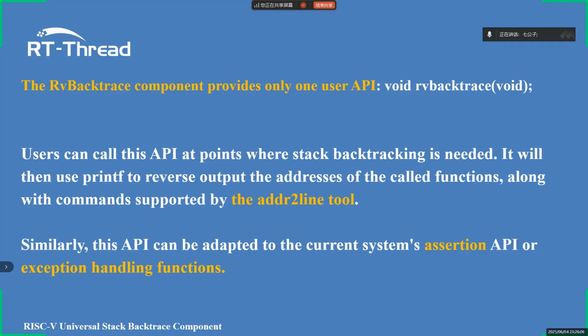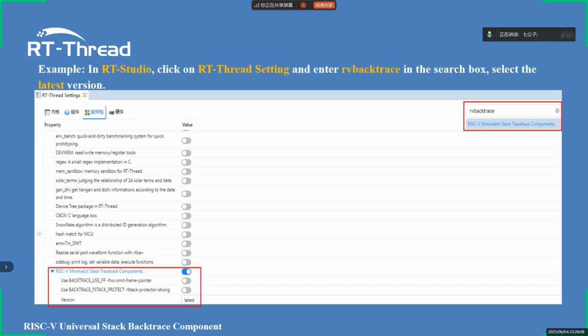So, let's use RT Studio to illustrate how to use it. First, I will explain how to use our backtrace component. After we open our RT Studio, as long as we are using a RISC-V platform, then we can search for it in our software package management. Then, in the package options, after we turn it on, we can add our components to one of our systems. Perform a compilation.